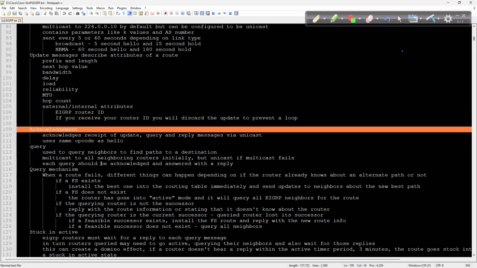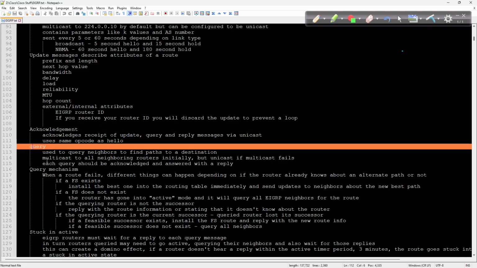Some of the different things that you're going to see is the acknowledgement. The acknowledgement acknowledges receipt of update, query, and reply messages via unicast. It uses the same opcode as hello. So if you receive an update from somebody, you're going to acknowledge it back to them. That's where the reliability piece comes into play. Then you have a query, used to query neighbors to find paths to a destination. It's multicast to all neighboring routers initially, but unicast if multicast fails.